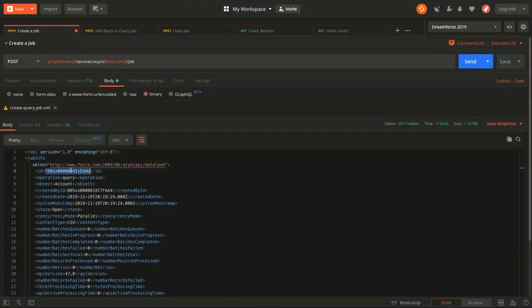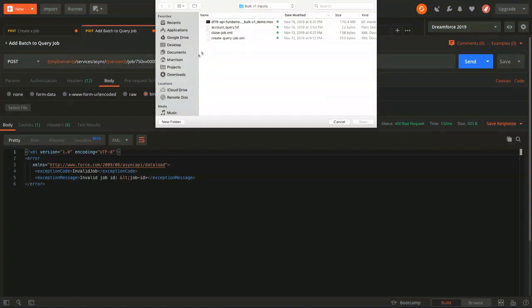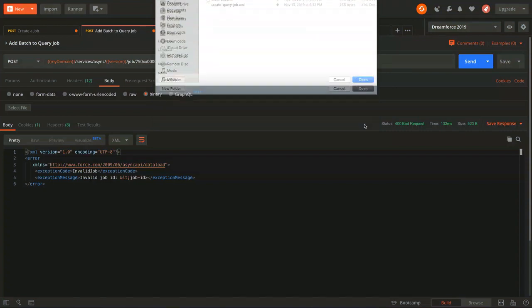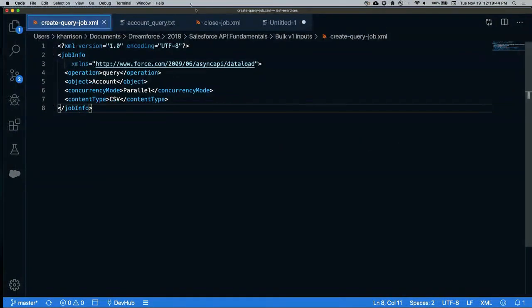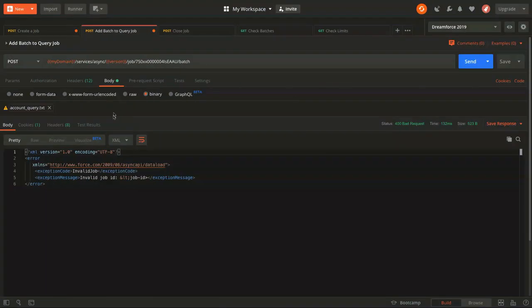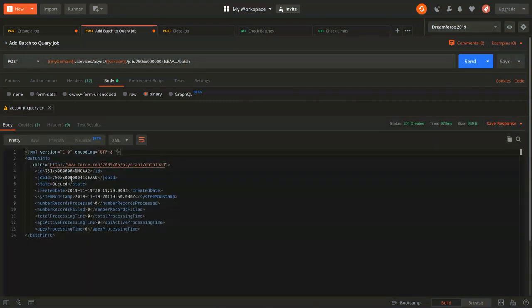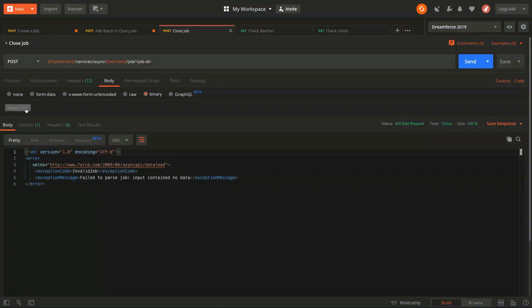Sending it, I got a job ID back, and now I need to inform the job what I want to query. So I'm going to paste in the job ID that I just got back and submit the details of this query, which is very simple: select ID from account. So that works well. I added it to an initial batch, and the state of this job is now queued up. So now I'm going to close the job.